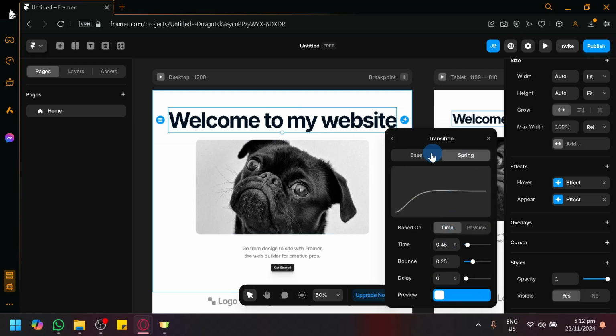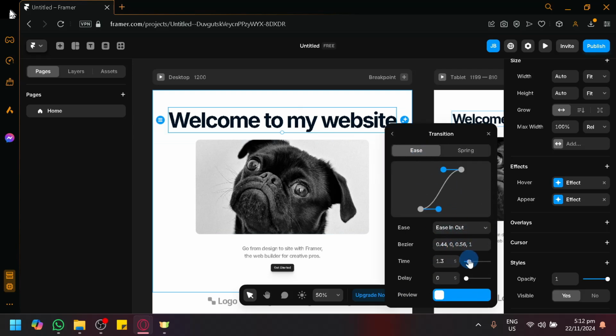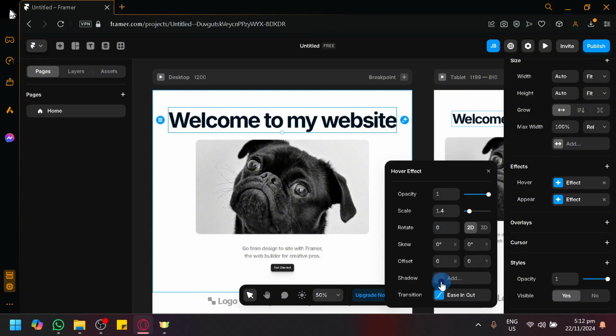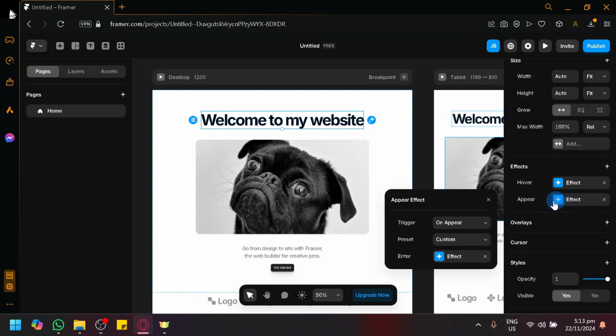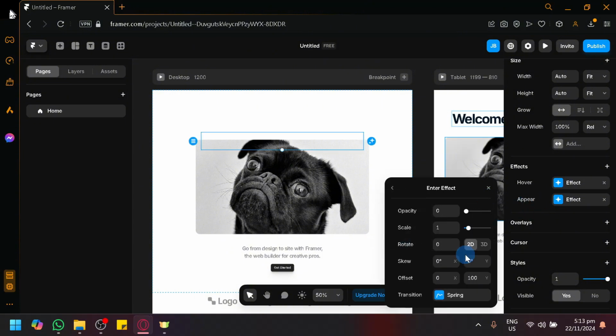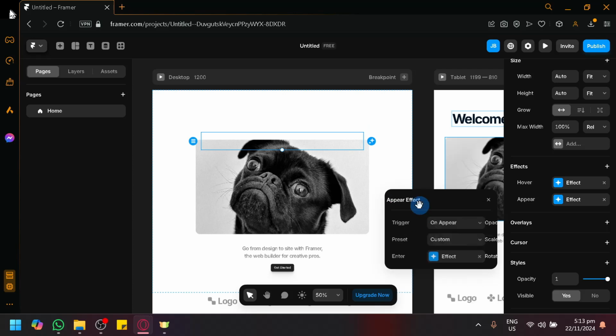And for the transition, let's make it ease and slow. So maybe something very slow like that. You could add some shadows if you prefer, and you could add other elements as well. Or we can even make it transparent, just like that. Now, it already has an appear effect over here, meaning once it appears on your screen, it will do a certain reaction. And this one is a similar effect, the transition.